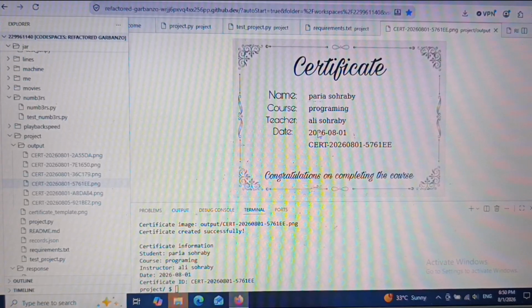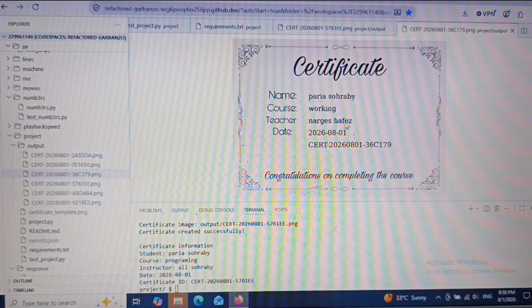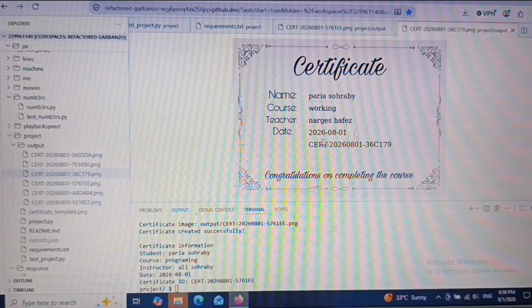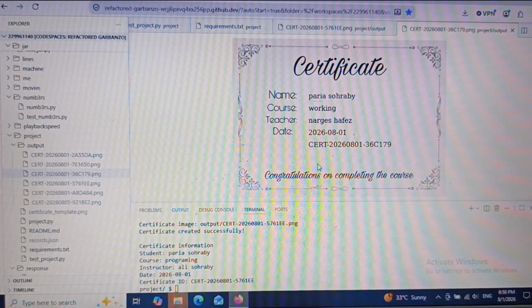The program is just for creating certificates, and these are other certificates that I have created. For example, this one is the last one that I created. Yeah, and I used my mother's name as my instructor or teacher. It doesn't exactly differ. And the date is 2026-08-01. I didn't use a different date. You can practically use a different date as long as it's a date that is okay. And the name Paria Sohrabi, course working, and teacher Nargesa Hafez.